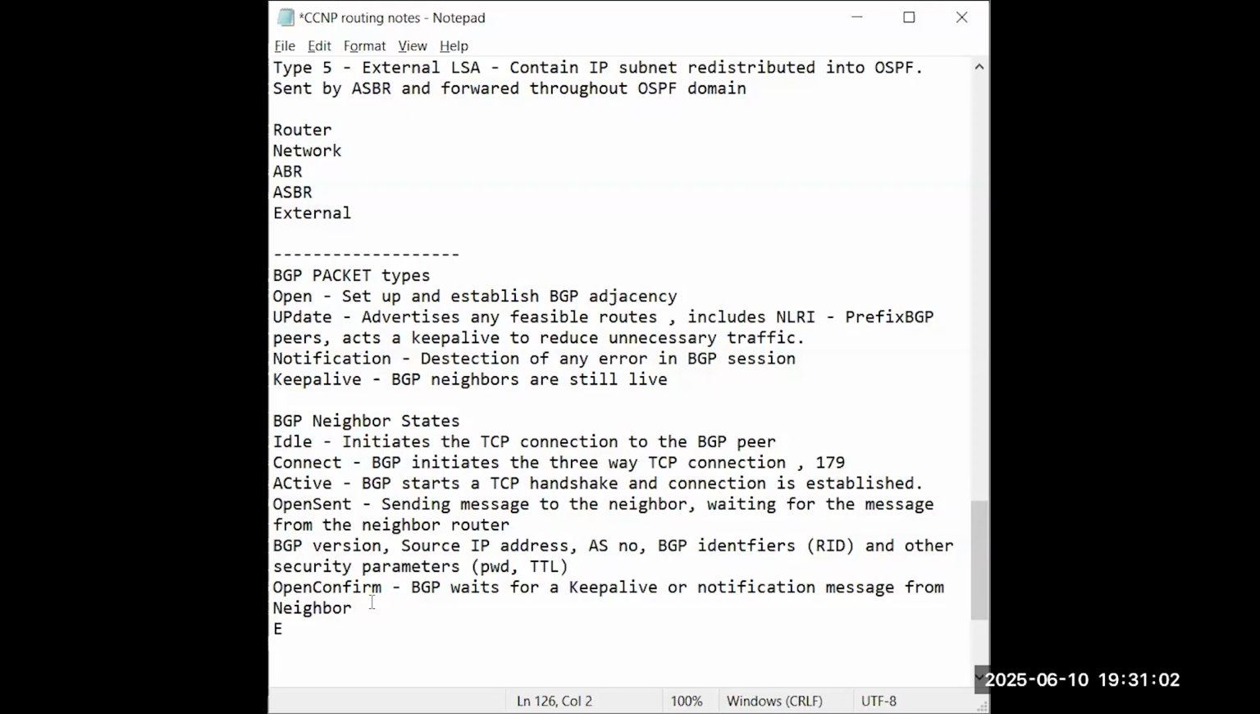If everything goes well and all match within the keep alive timer, then we call the last state the established state. In the established state, the actual BGP session is established. That is, the neighbors exchange the routes using the update message.